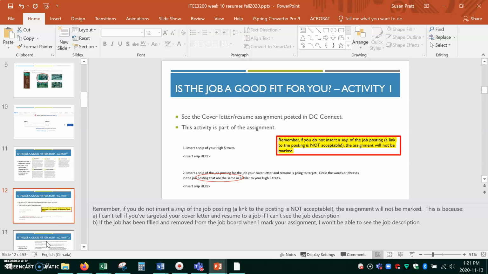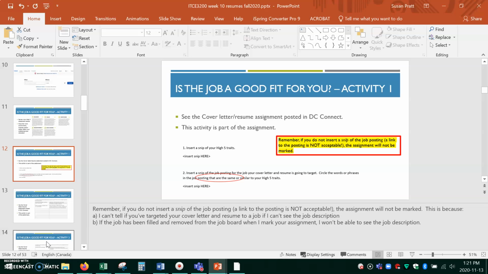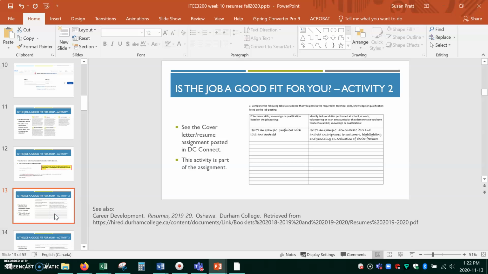You need to complete these on the worksheet, on the assignment. You're going to actually save that assignment and submit it. Okay, so I told you you're going to post the snip of your high fives, circle the things that are similar to you, and then you're going to go through the actual job posting, the job that's from Indeed or wherever, and you're going to identify the IT technical skills, so the programming language, a specific certification, a specific academic credential. So those things that are concrete.